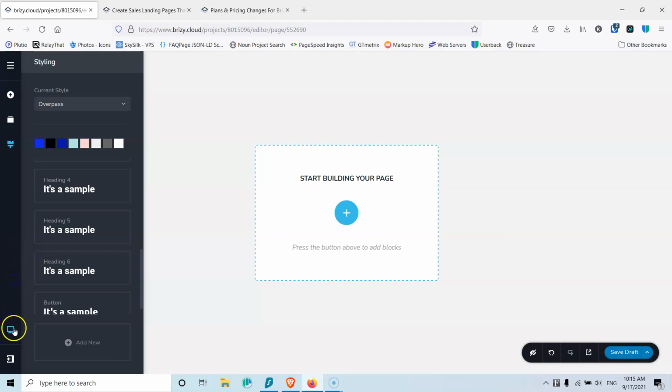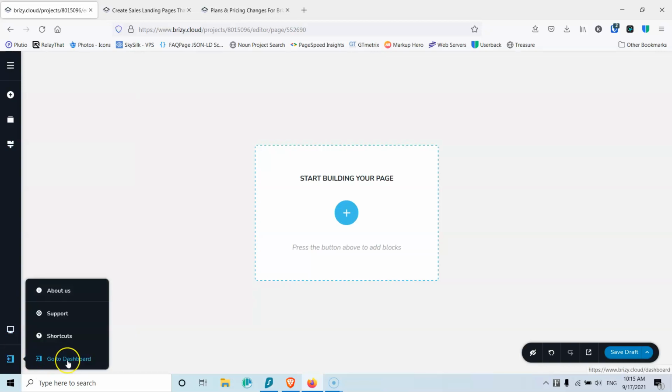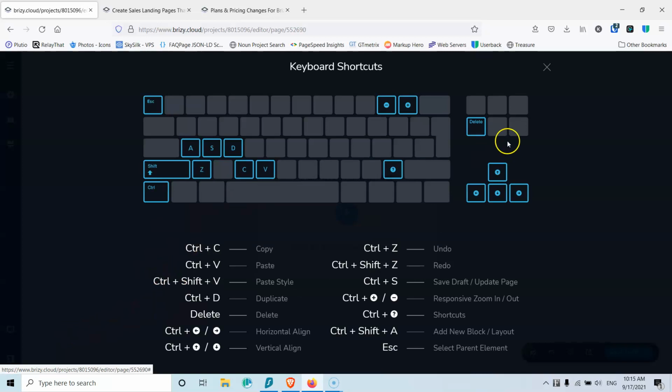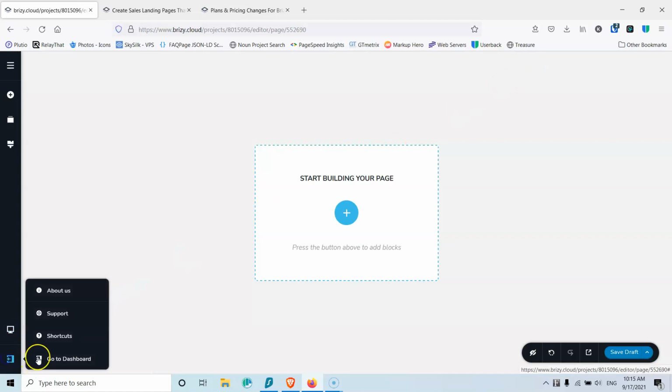And if you go here and click here, you can see that this is the desktop, tablet, and mobile view. And after that we have an icon here that we can select to go back to the dashboard where all the projects are. Go and see the shortcuts that we can use. These are the same shortcuts that we have in the Brizy WordPress. And of course we also have the support and about us page.